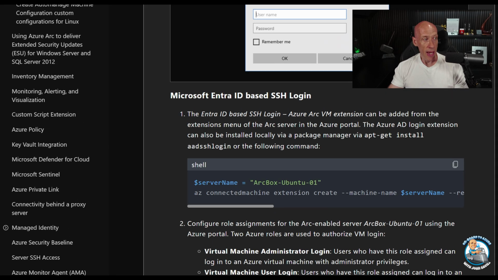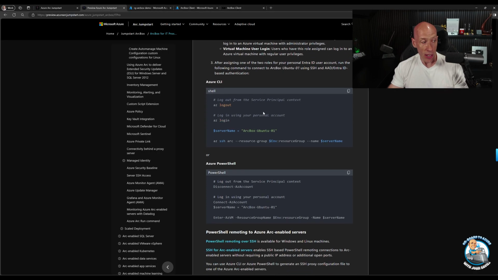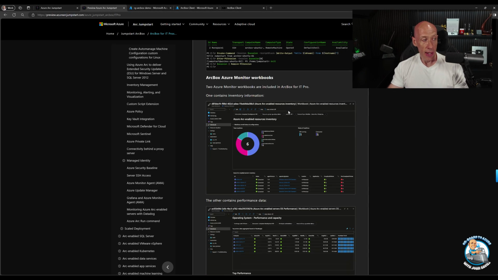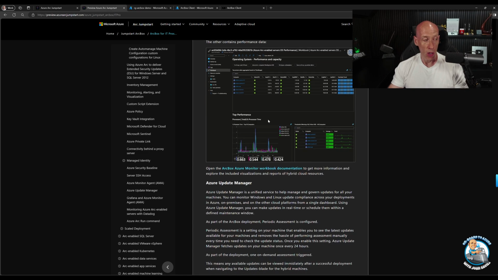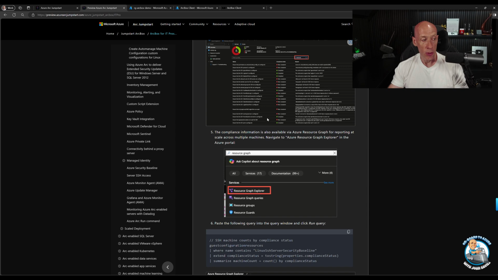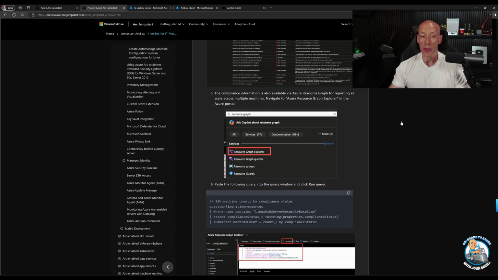So, hey, look, Entra-based SSH logon. How do I do that? It will walk me through the PowerShell remoting. It will walk me through the Azure Monitor Workbook, the Azure Update Manager, the SSH Posture Control, all of those various things. Just go and try those things out. It's a learning environment for you.